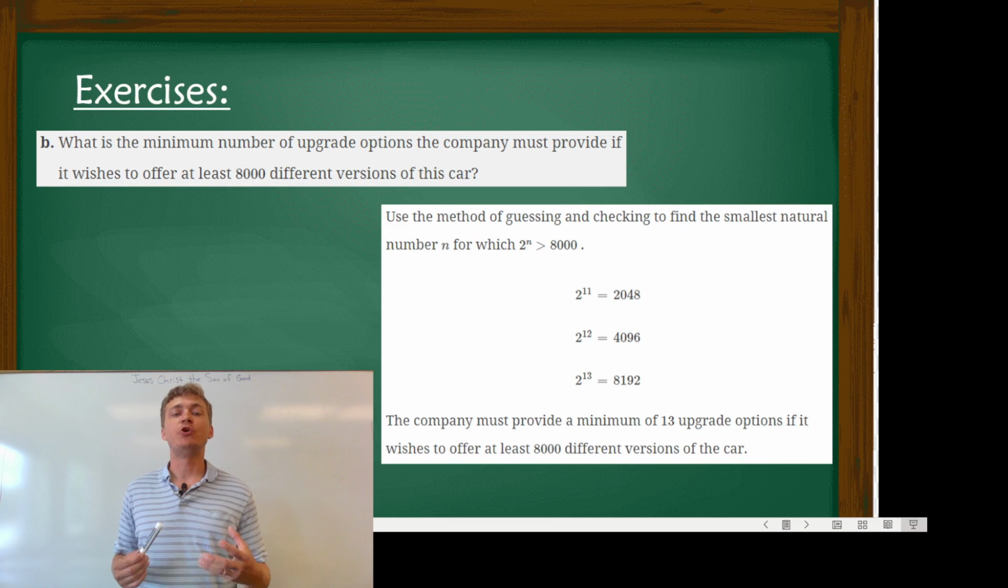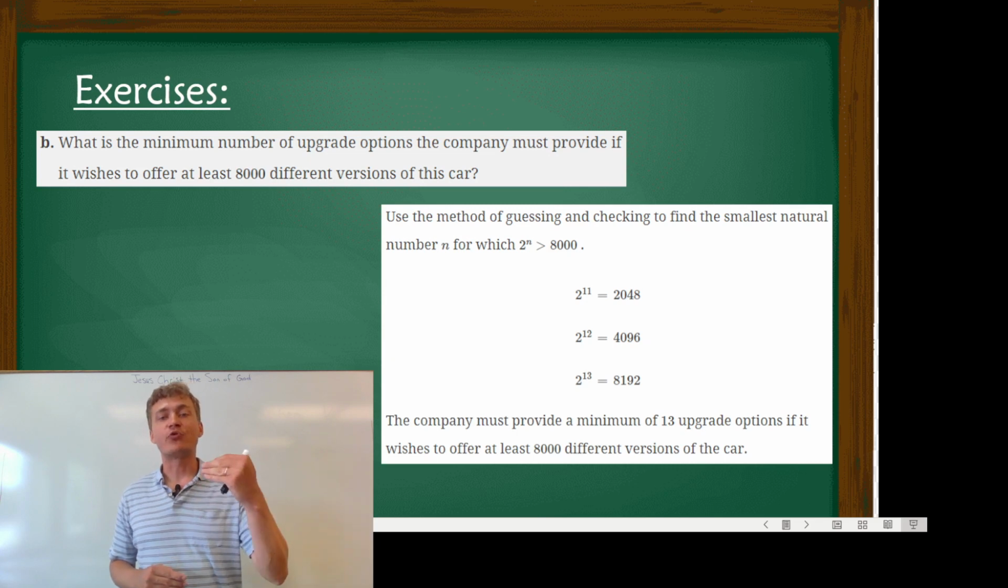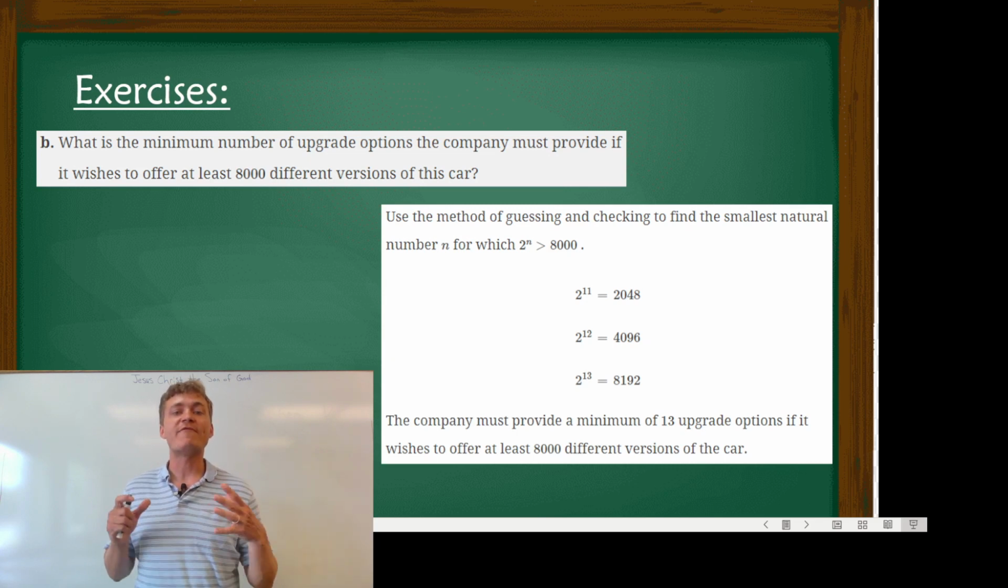So how many elements do we need in order to have 8,000 different versions or subsets for this particular car? From our previous example, we already saw that 2 to the 11th power is 2048. As we know here, if we increase our number of elements by 1, we double the outcome. So by going from 11 to 12 options, we go from 2048 to double that, 4096.